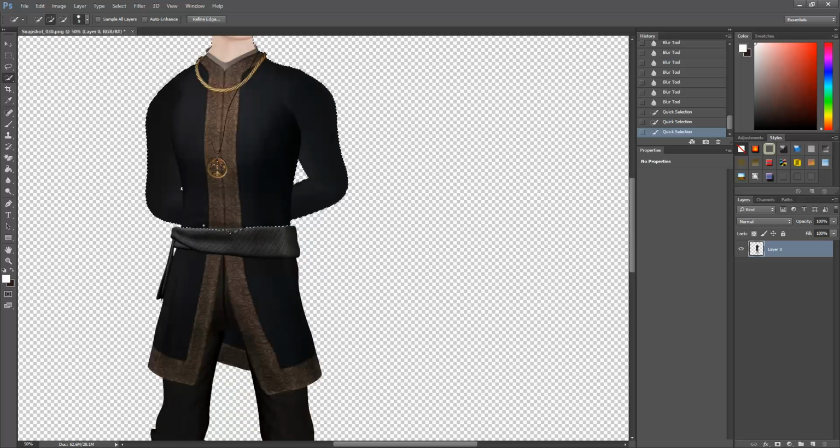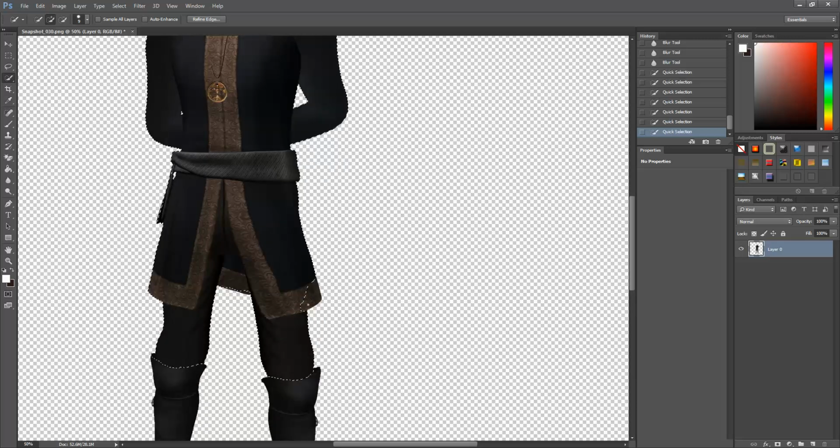Now if I wanted to cheat, you can select the whole thing even after you've taken it out of the background. Make sure it gets everything but stays along the edges. There we go.